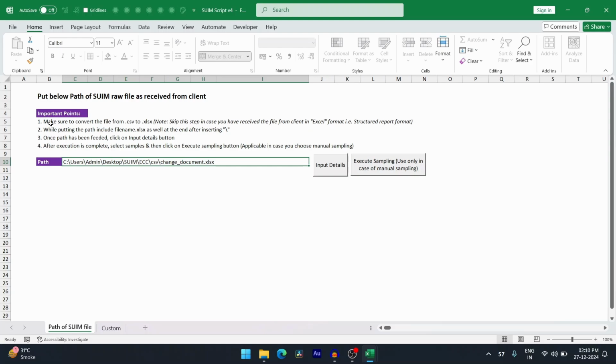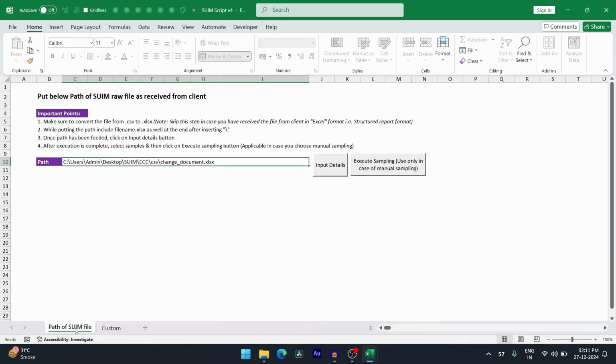Okay, some key points that should be taken into consideration before executing this script: whatever file you get, if it is in CSV format, the tool will not work, because it supports only .xlsx files. So you need to manually convert that .csv file into .xlsx. Secondly, when you are putting the path right here, the path should include the folder path as well as the file path. As you can see here, the change_document name along with the extension has to be inputted here in order for the tool to recognize that file, right?